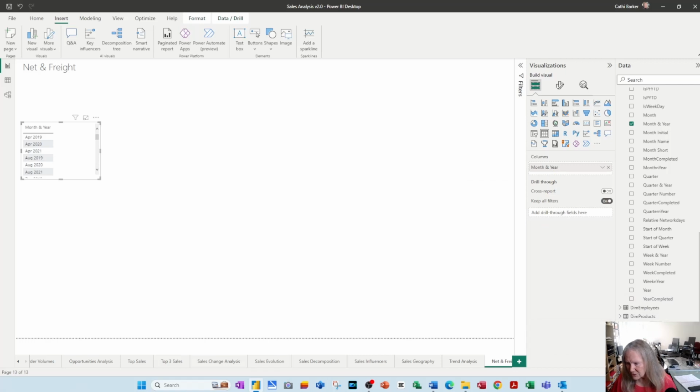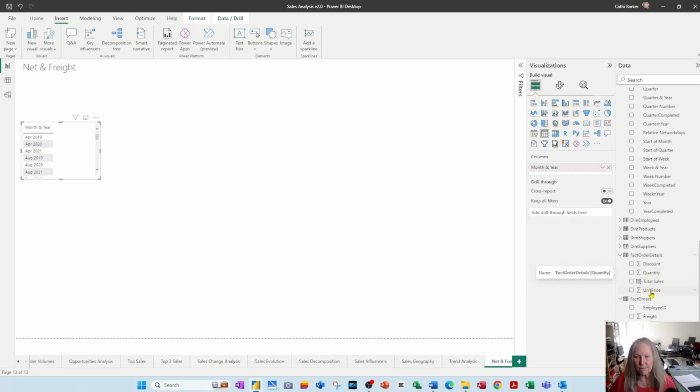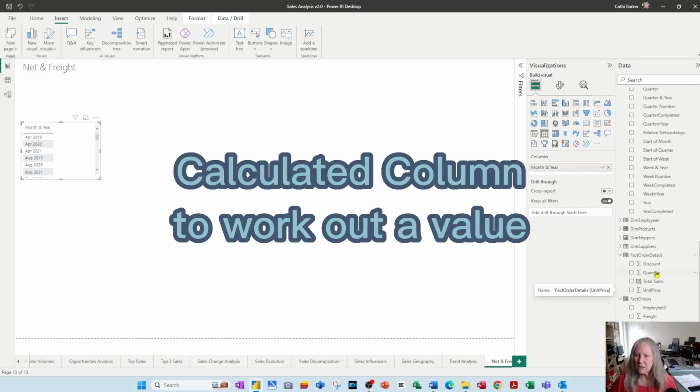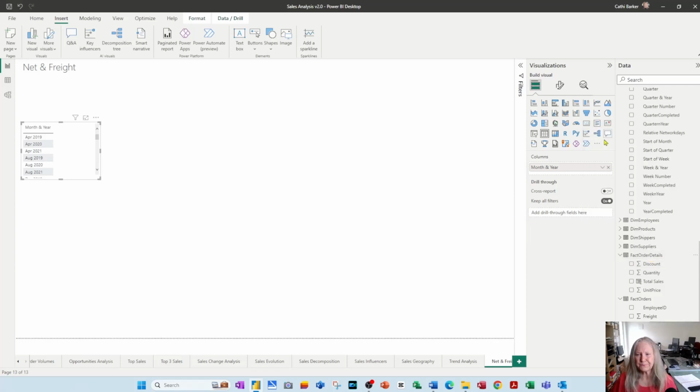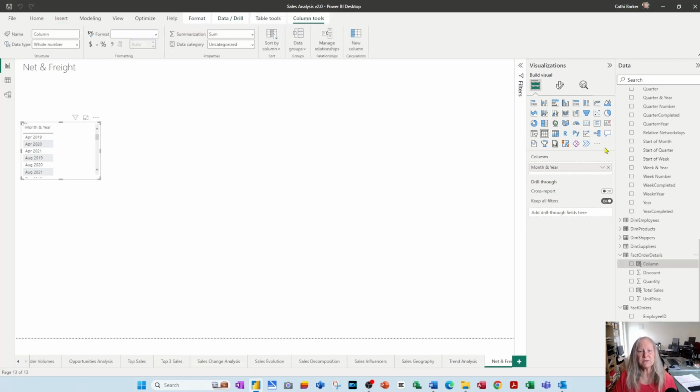Now when I go to the orders, I can't see net sales in there, and when I go to order details, I can't see net sales in there. But I know that the net sales is a matter of grabbing this quantity and multiplying it by this price. So what I thought I might do is quickly create a calculated column. So I'm going to right click the order details query and ask for a new column. This immediately opens up the formula bar and allows me to type a formula to calculate the net sales.